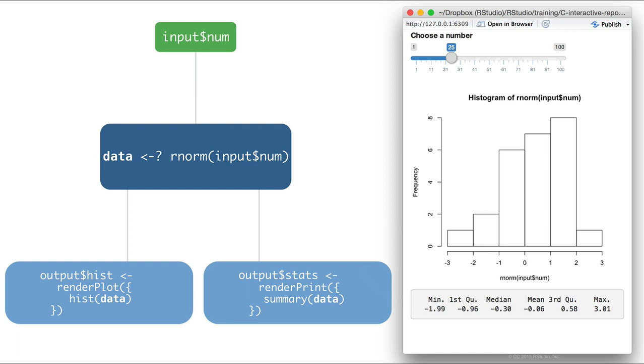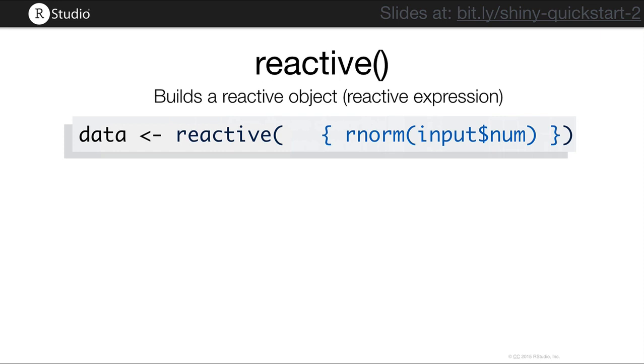And second of all, we want this data set to do something specific. It's going to get notified by input$num when it becomes out of date. We want it to pass on that message to things that depend on it, that they too are out of date. So these jobs are what you can do with the function reactive that occurs in Shiny.